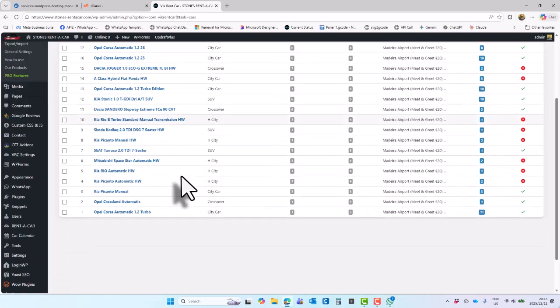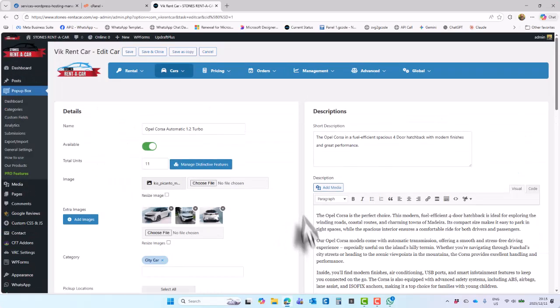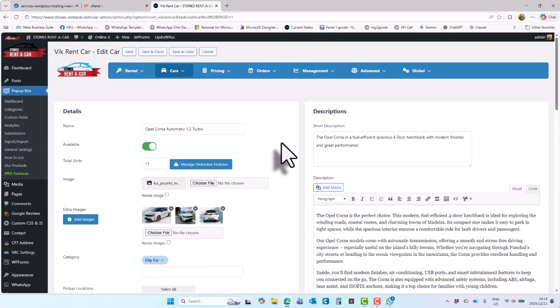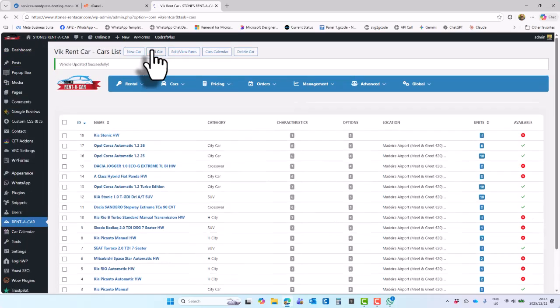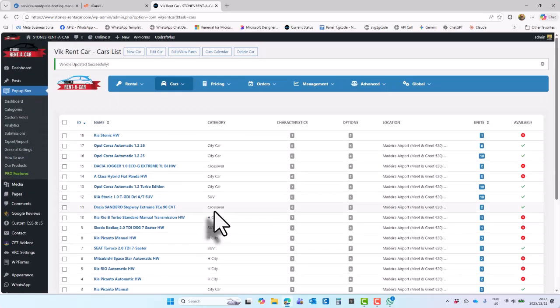So we would go through there and have a look at our Opel Corsa automatic, and we would count them as well. All 17 of them are there. So we're happy that we have them available on all of our cars.